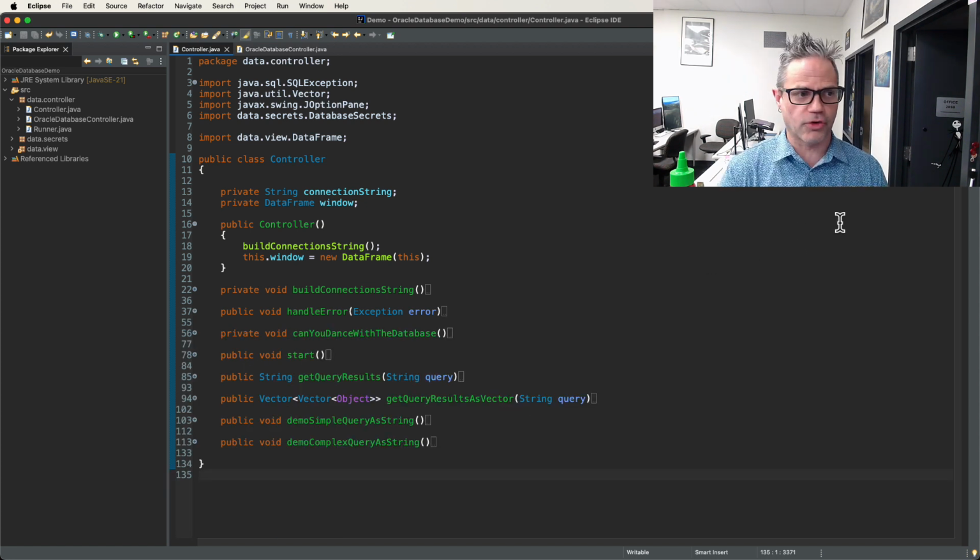So again, to start from the controller, we have our connection string, the buildConnectionString method we call inside the constructor, as well as a handleError method that we can use elsewhere inside the project in case there are any errors inside the thing. So that's what we start off with in the controller.